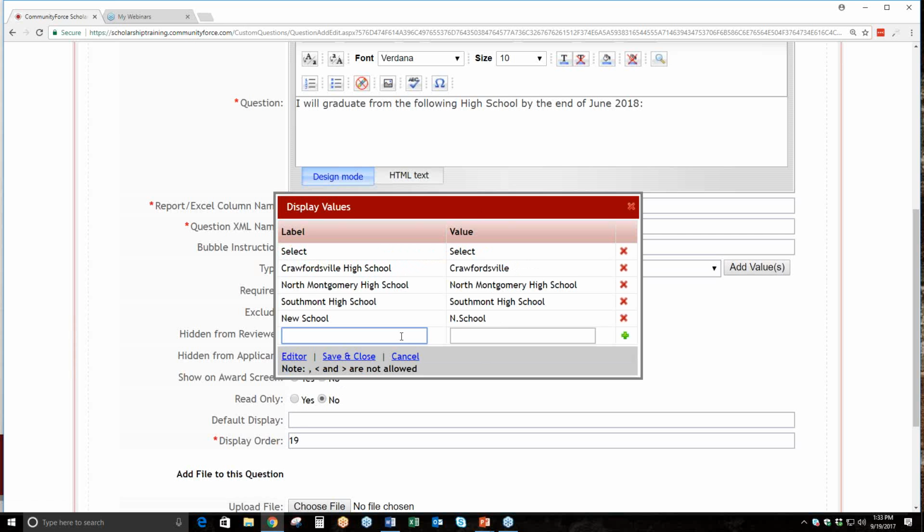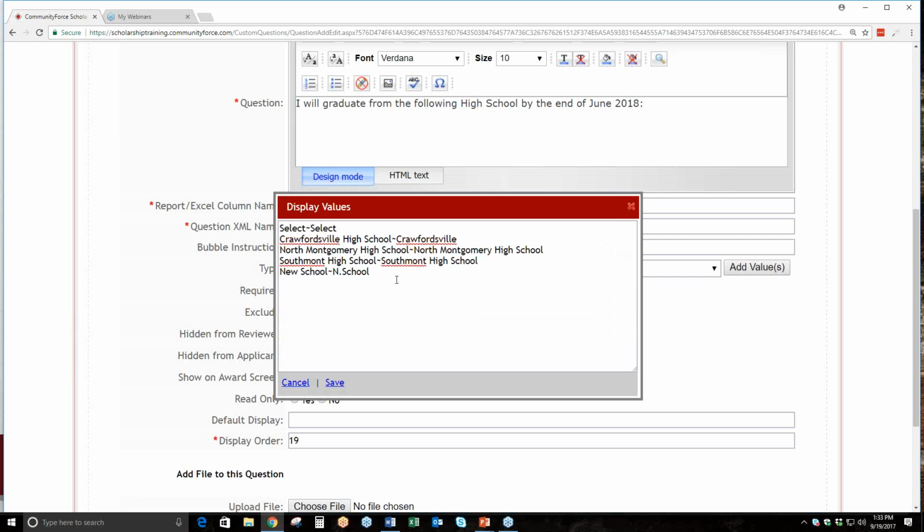Now, if the label and the value are the same, then all you need to do is type it once. You don't need to put it in the value. You can hit the plus sign, and then it'll add that. And then hit the plus sign again to save it. Save and close editor. Okay, and then hit save.